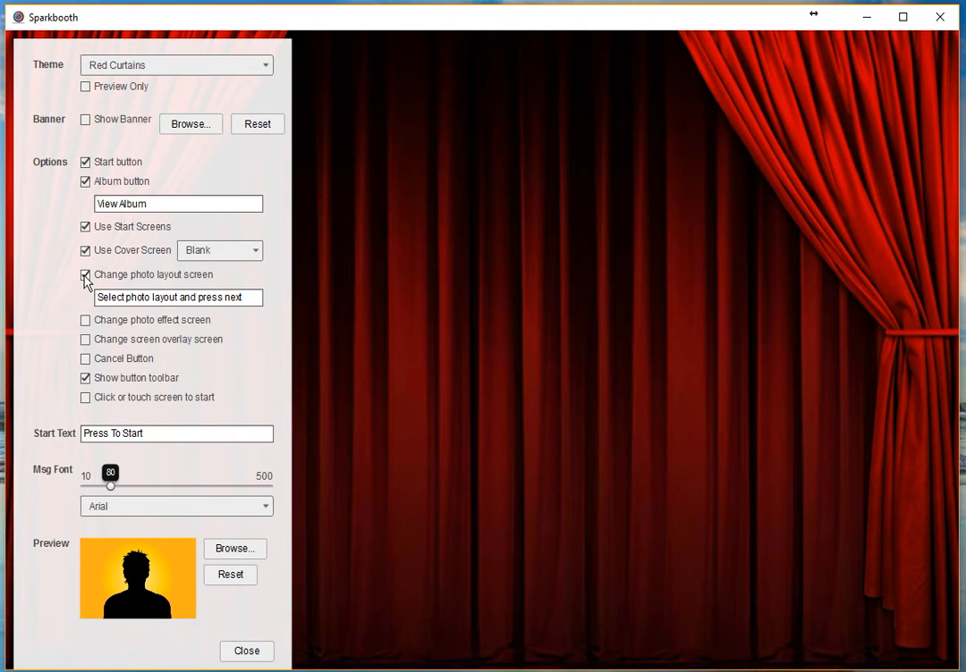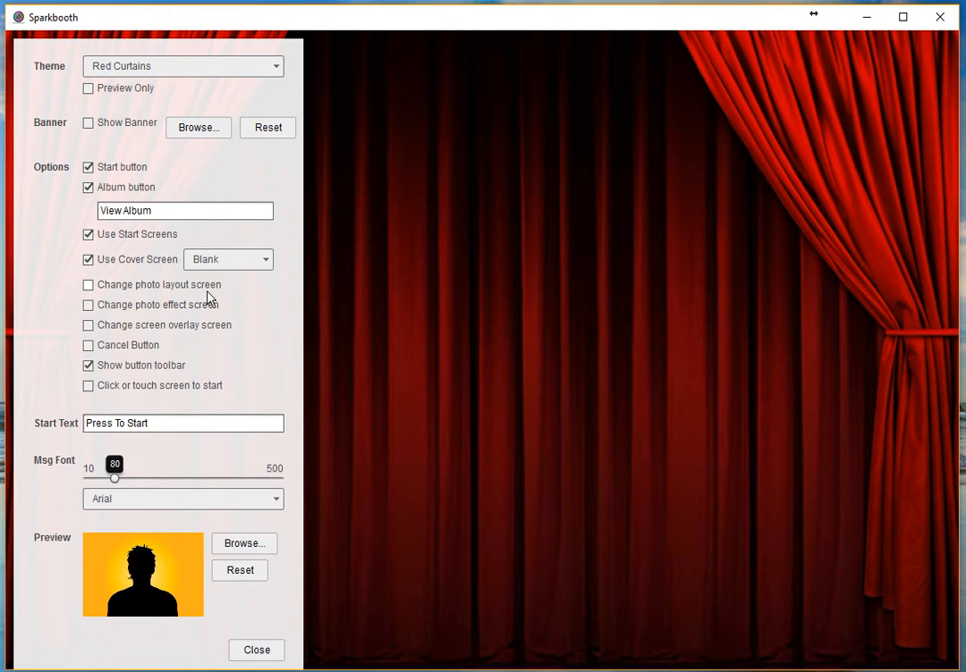You can also turn on the layouts, which we'll go through in a minute. These options here: change photo layouts, change photo effect, that would be black and white, color, or sepia, change screen overlay. Those things would be something that we would turn on in the settings, and then we would turn it on to make it available to our customers.